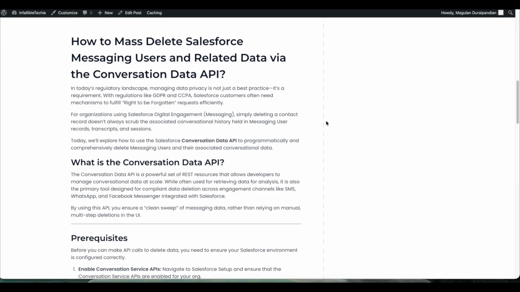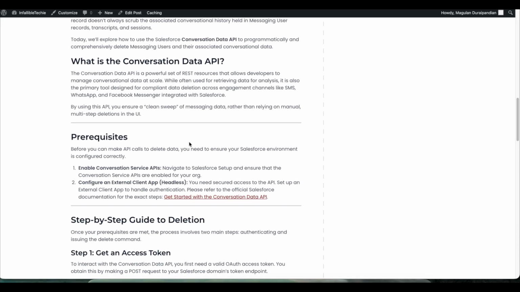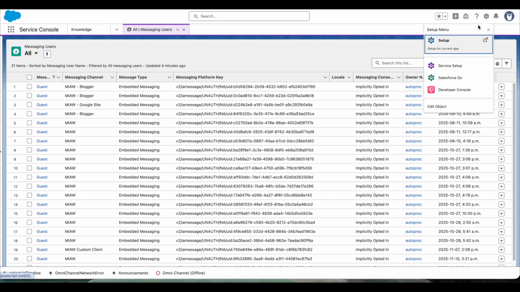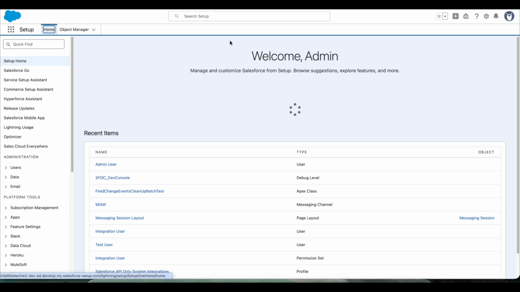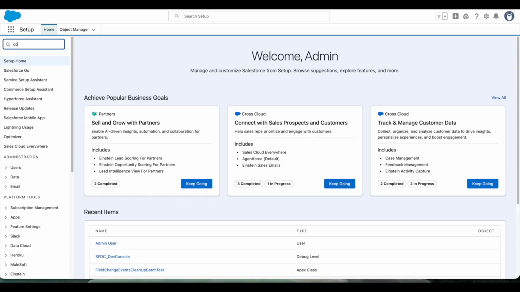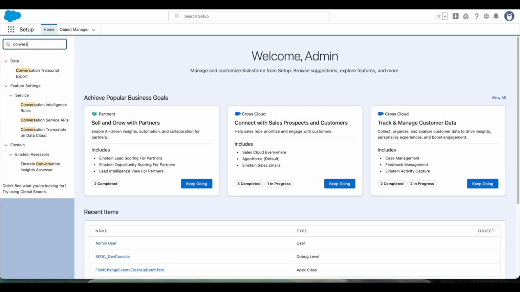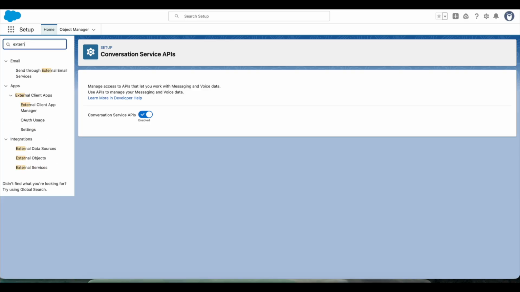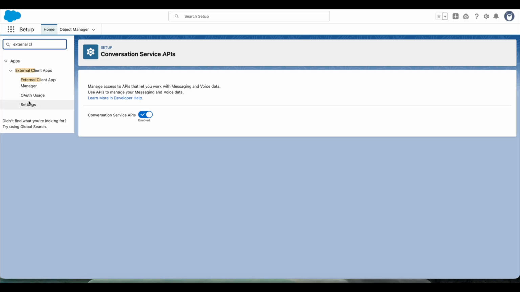The prerequisite for this is, in Salesforce setup, we have to enable conversation service APIs. So in order to do so, go to Salesforce setup, search for conversation service APIs and enable this. Once this is enabled, the next prerequisite for this is to create the external client app.